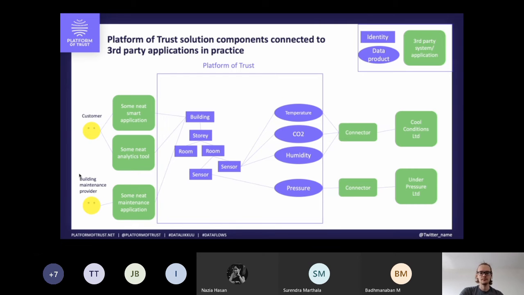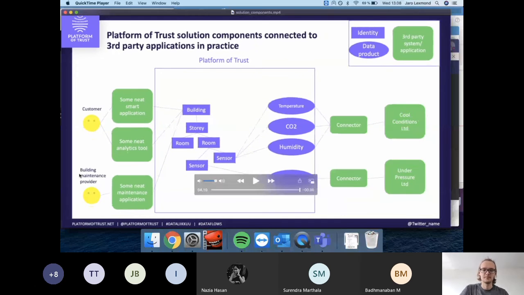And the best part of all of this is that whenever you connect a new data source into the building data, that data is automatically available for all the users, should the customer so decide. Hopefully this gave you some kind of idea what Platform of Trust can be used for. And now let's all start planning for new kind of solutions with this ecosystem-driven way of development and make the world a better place.